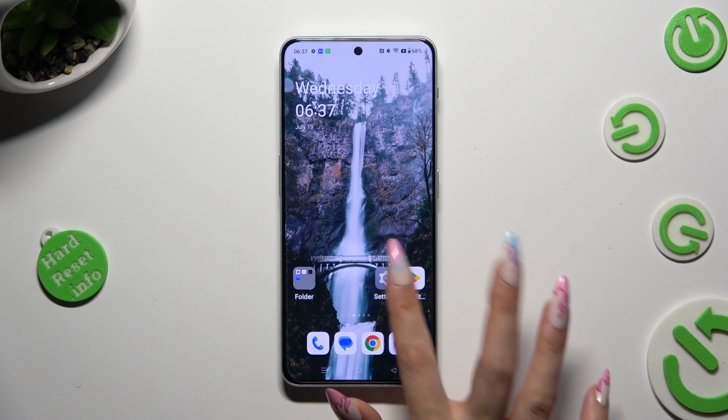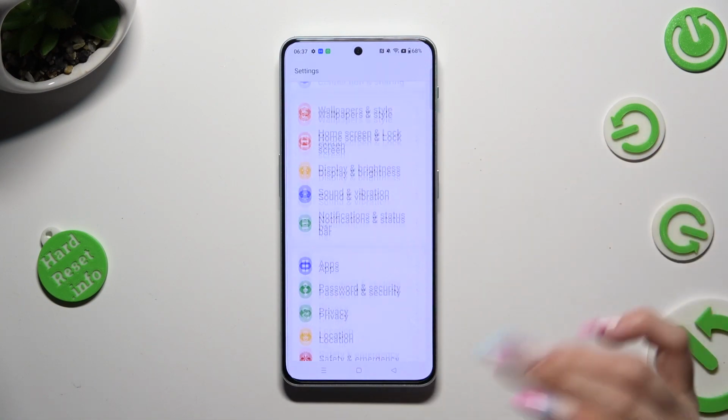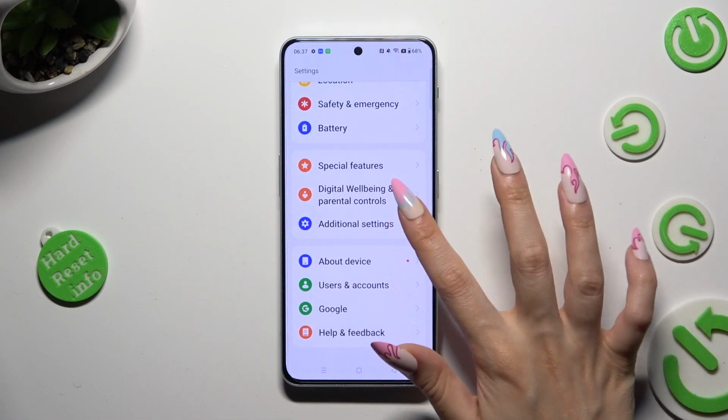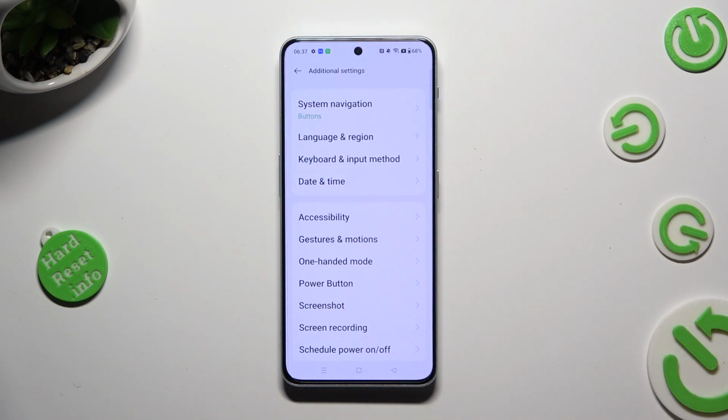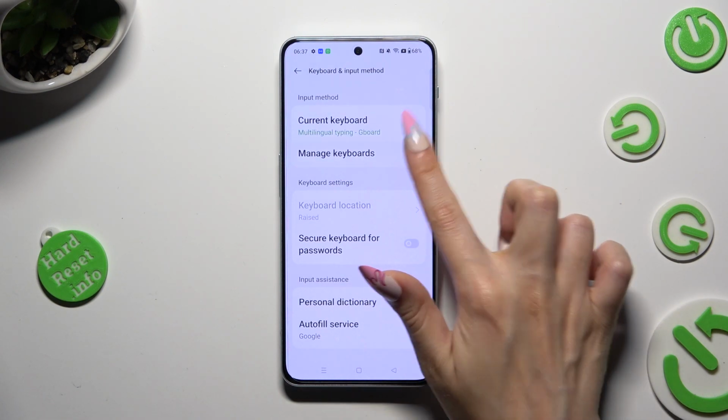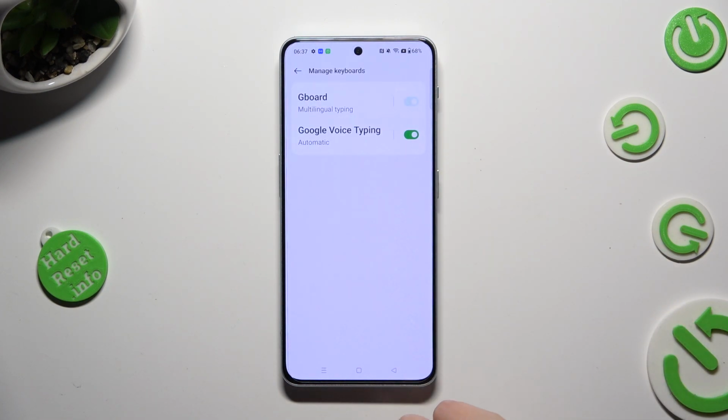Firstly, just open Settings and scroll all the way down to access additional settings. Then tap on Keyboard and Input Method. Select Manage Keyboards and Gboard.